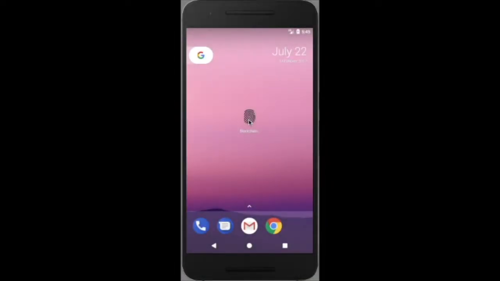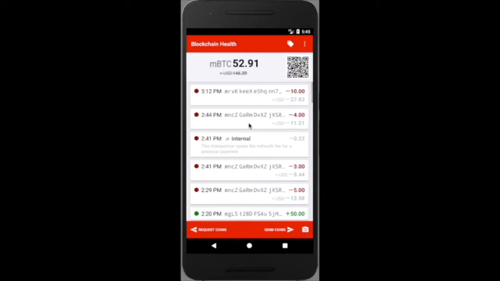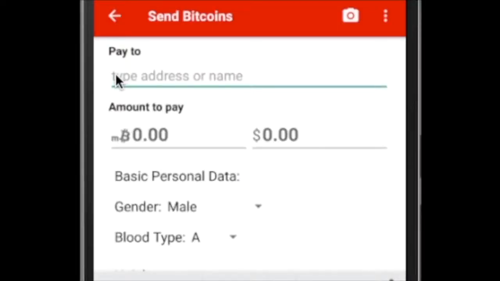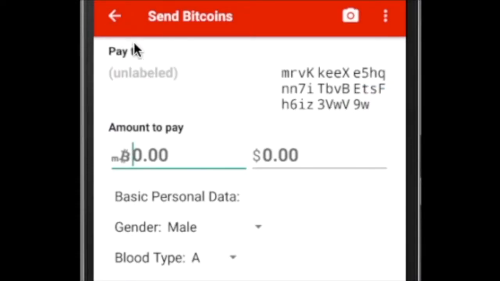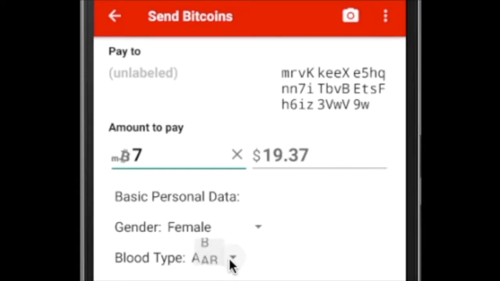So here's the app. It's an Android app. I open it up. It's actually a Bitcoin wallet, because what I'm going to do is piggyback the information on a Bitcoin transaction. I'm going to send some Bitcoins to myself. In this case, it's going to be 70 millibits, about the equivalent of $20 US. I'm then going to select the gender, blood type, height and weight.